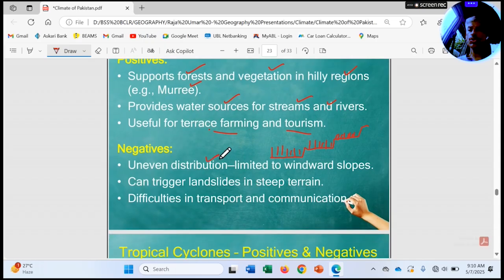Negatives: uneven distribution of relief rainfall, limited to windward slopes only. As we were discussing, if this is the mountain and the winds are coming from the windward side, it rains only on the windward side, and the leeward side, the other side of the mountain, remains dry. So its effectiveness decreases as it rains only on a smaller region. This uneven distribution is not really helpful for the people on those mountain slopes. On one side of the mountain they might have terrace farming, but on the other side the people might be just wishing for water, which is not available to irrigate their crops.